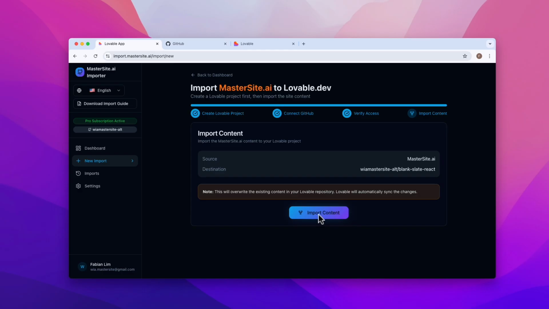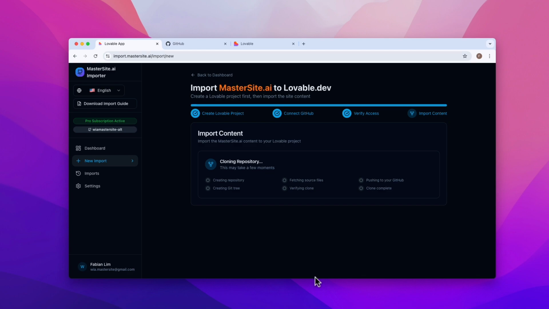And this is step 4. I'm just going to click on Import Content. At this stage, all I need to do is to wait as they push the MasterSite.ai files into my GitHub.